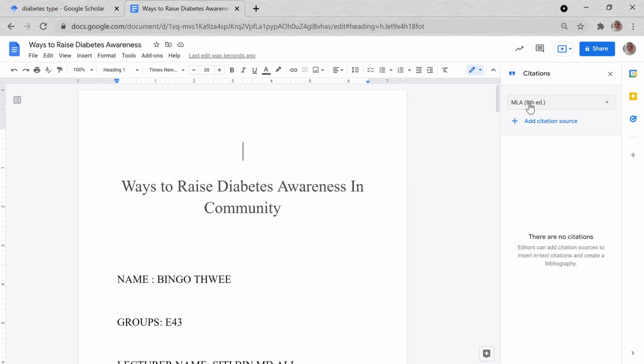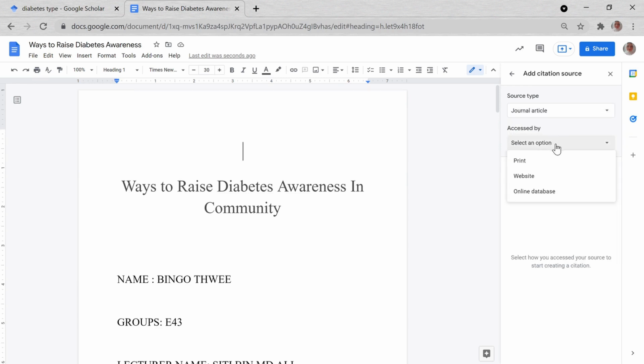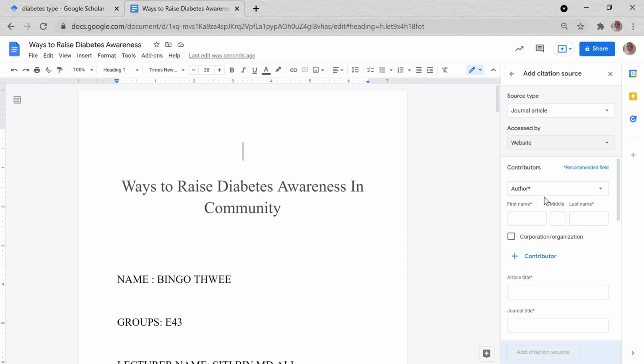So we are using the APA 7th edition format, so we just change it to APA 7th edition format and click at Citation Source. And here, choose any source type that you are using. For me, I'm using a journal article, accessed by website, and fill in any column that is related to your article. First of all, the author name.